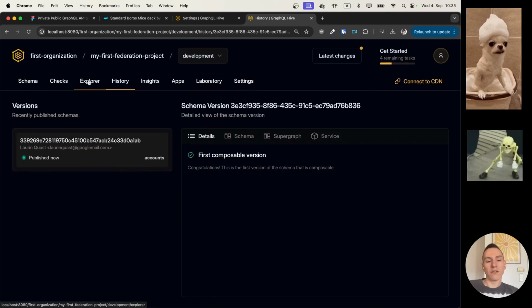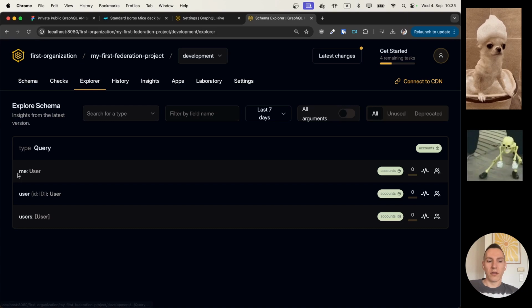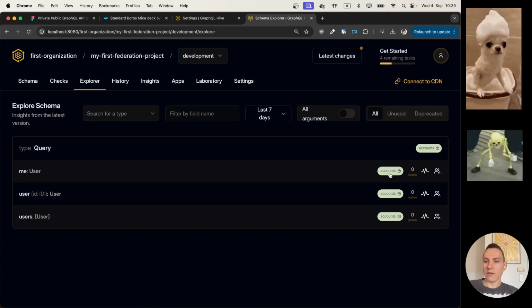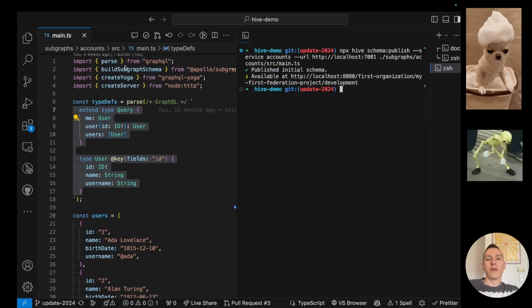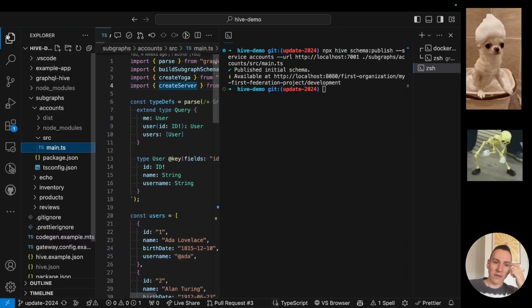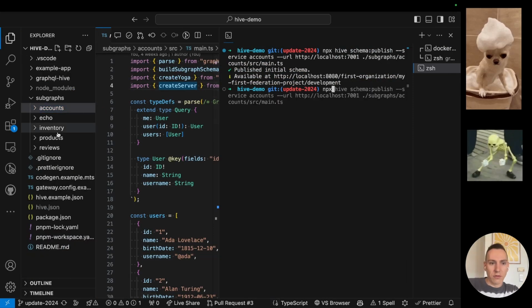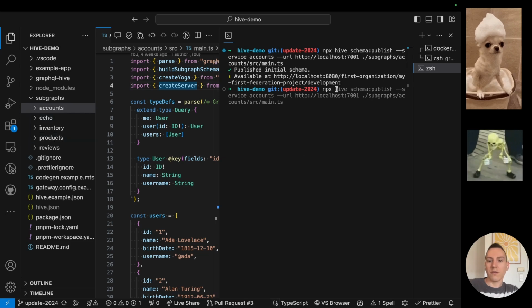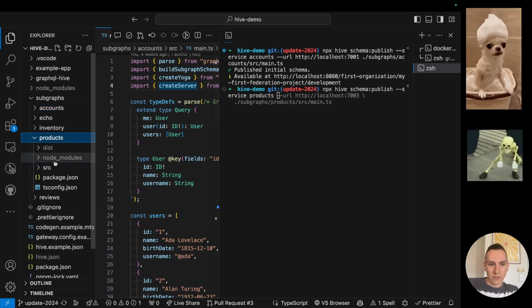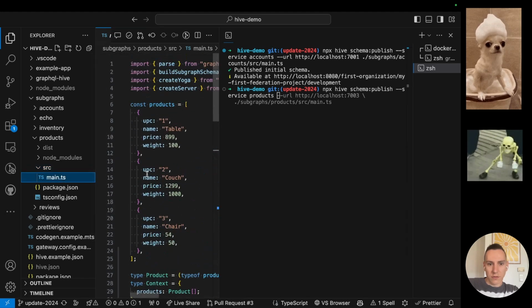Okay. Also noteworthy now in the Explorer, we can also see all the types and from which subgraph these types and fields originate. Okay, so since we're doing a federation, let's also publish some other subgraphs, right? So the next one we're going to publish is the products subgraph. So schema publish. We're gonna name this service products, and we also need to set the URL.